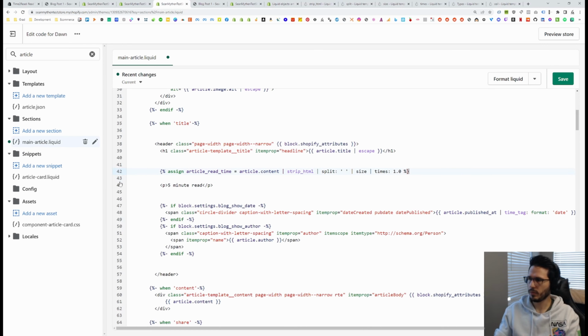So with that, we're able to do our division. Let's do another pipe and do divided by 250. And one last thing, I want to round up my reading time. So I'm going to type ceil, which is short for ceiling. This tells us to round up to the nearest whole number.